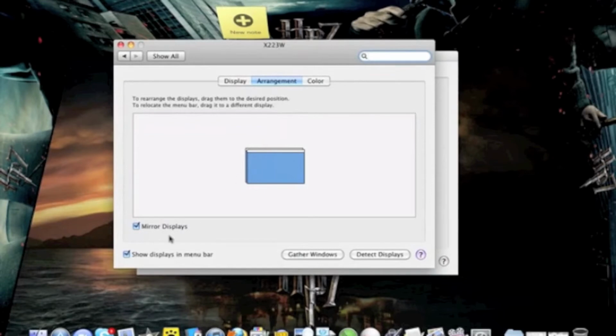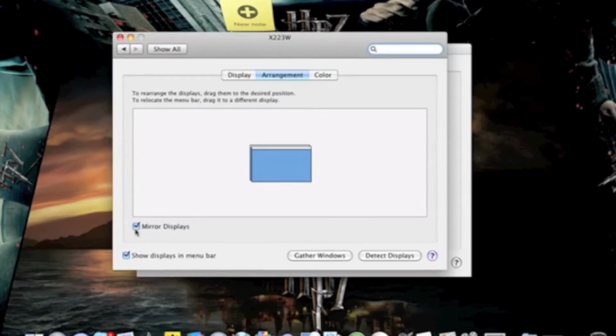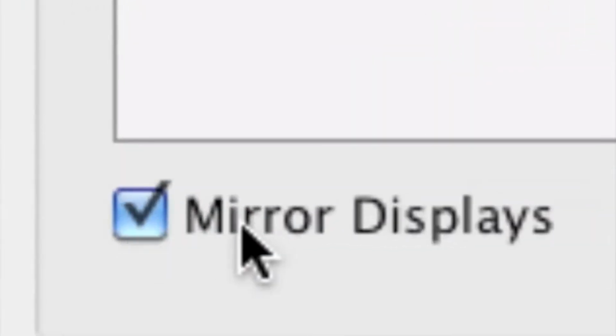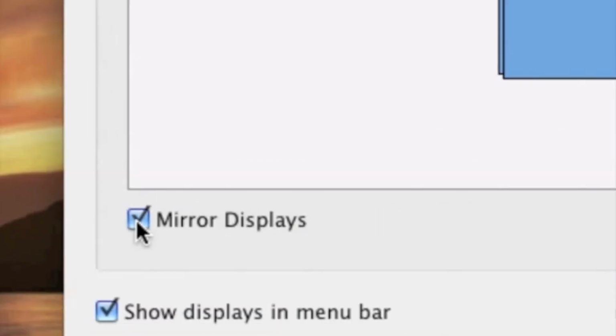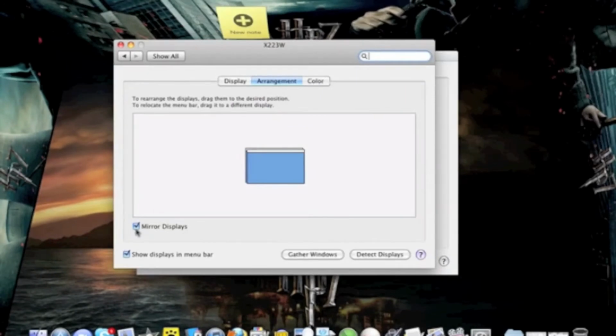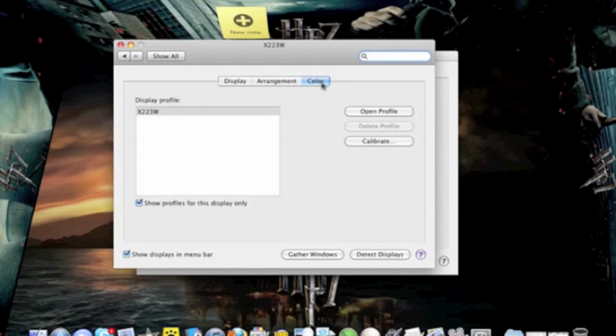Under Arrangement, more than likely, this will not be ticked off. So what you have to do is press this little check mark here that says Mirror Displays. Otherwise, things will look very different. It will be a side-by-side comparison of your actual Mac. So you want to click on Mirror Displays unless you have some kind of an arrangement of several screens. You can also change the color here by calibrating it.